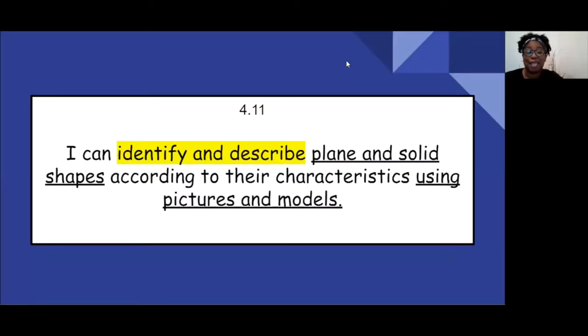Our I can statement for today is, I can identify and describe plane and solid shapes according to their characteristics using pictures and models. Sounds familiar? Yes, I thought so. It's the same thing we've been doing all week. The only difference here are the models, okay?